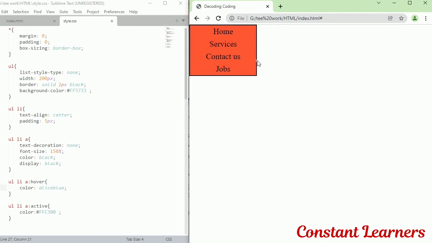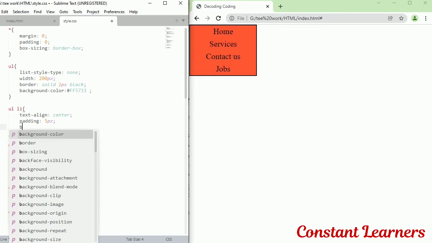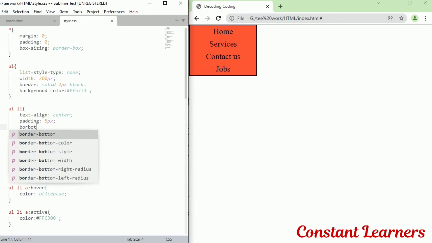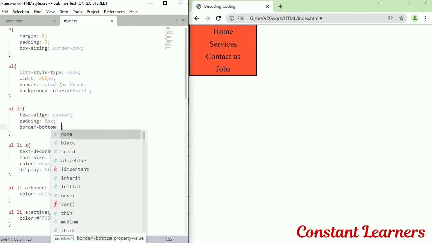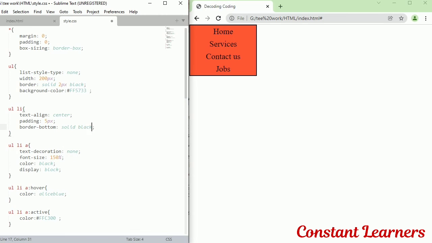So borders, bottom borders, we will be adding to the li tag. To the list here, not to the links. We're going to add the bottom border for the list. Solid black 2 pixels.